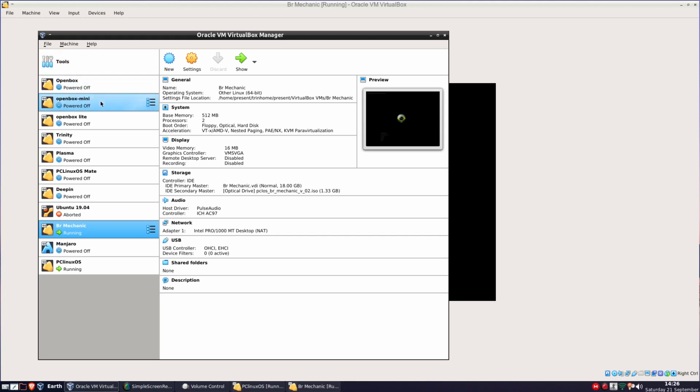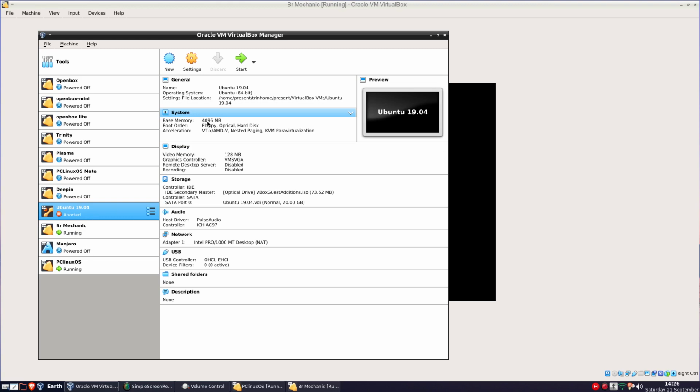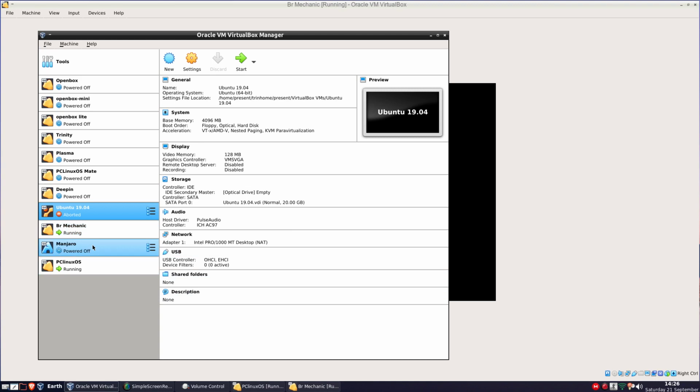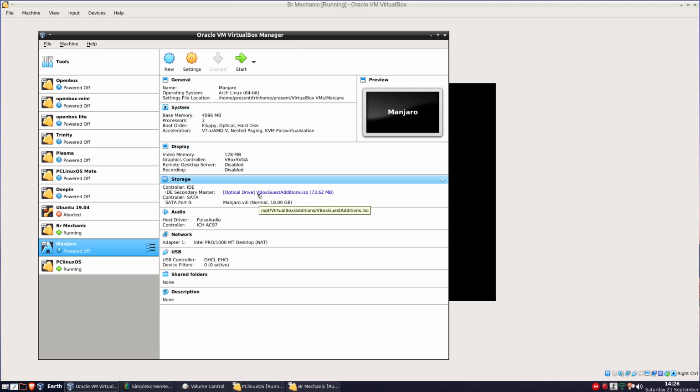What else can I show you? You've always seen my Openbox and Trinities and Plasmas, and yep, I have Deepin. Ubuntu aborted because when I went to install it, although I gave it 4 gig of RAM, my RAM usage went to about 7 gig and it just froze up. I have no idea why it would do that. Manjaro, that installed okay. I haven't really given Manjaro a fair chance, so I thought I would, and I chose to install the Plasma version.